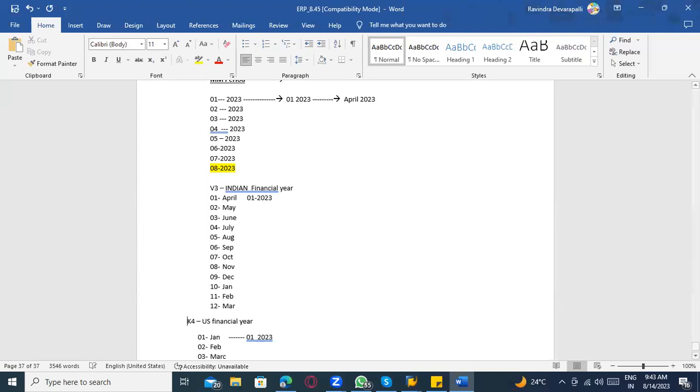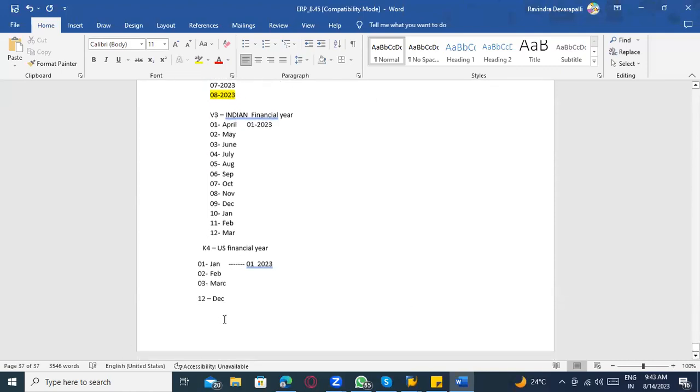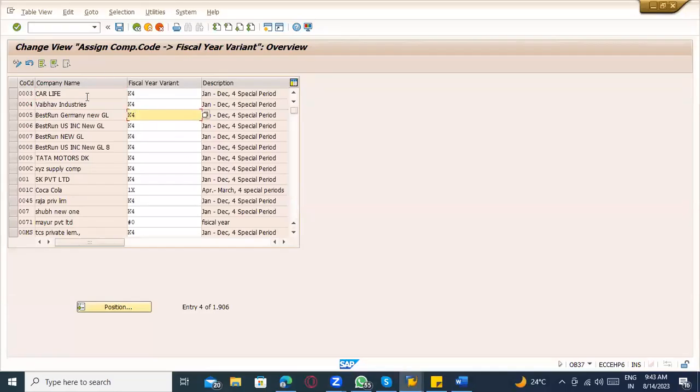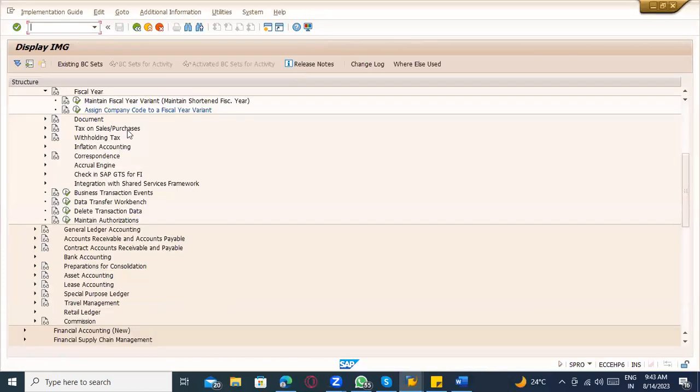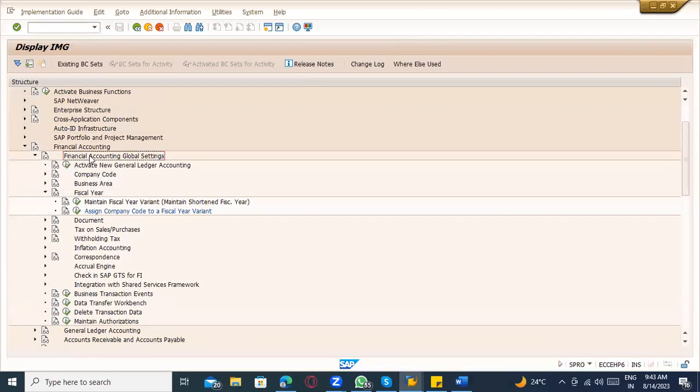So when you are implementing, the financial team needs to understand what fiscal year they are maintaining. Okay, so it is completely financial related, not our MM related, but you need to understand how it works. Clear? Any questions?